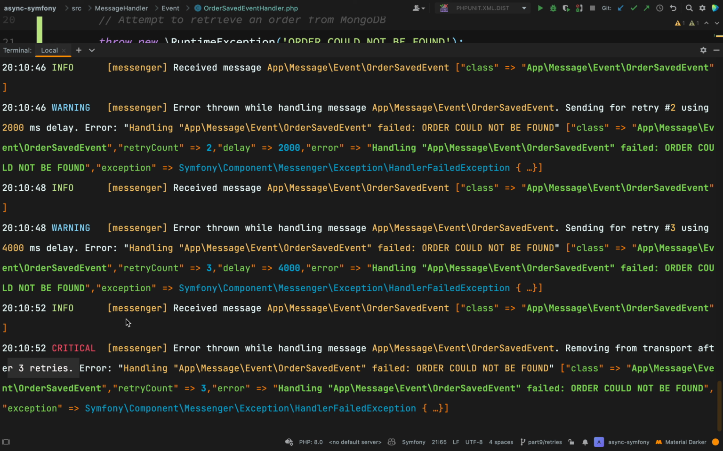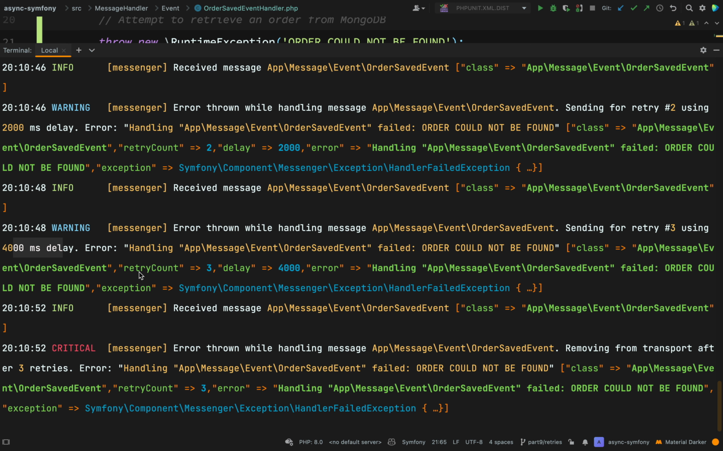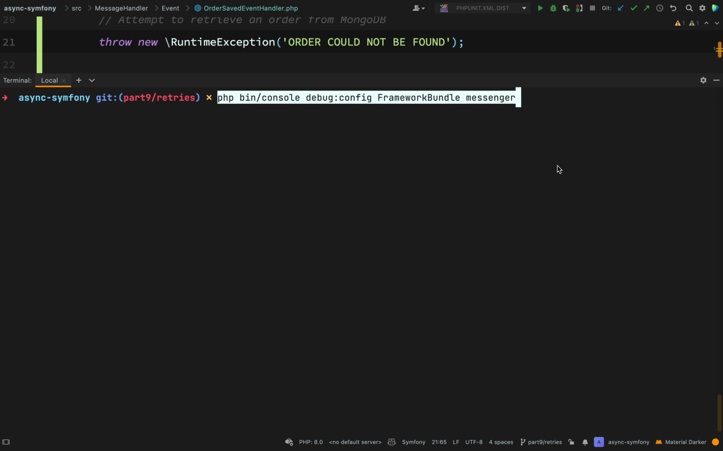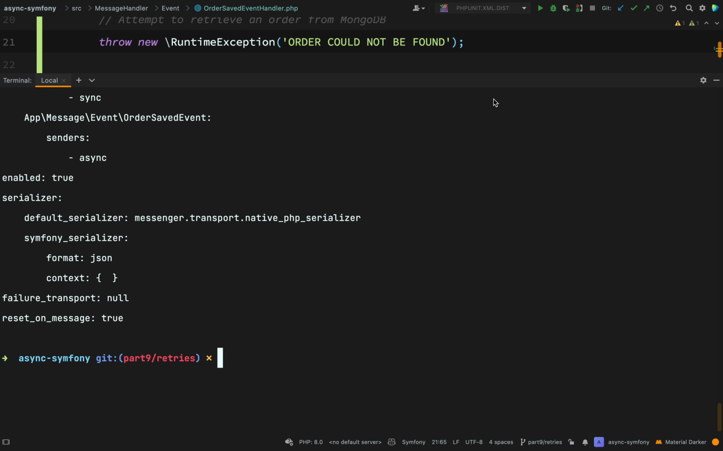Something which you might have thought was curious about that was this 1000 millisecond delay, 2000 millisecond delay, and then 4000 millisecond delay. So what's that all about? Let's go and have a look at the default settings. Over in the terminal, if I run this command php bin/console debug:config, then framework bundle, and then the word messenger, hit go.